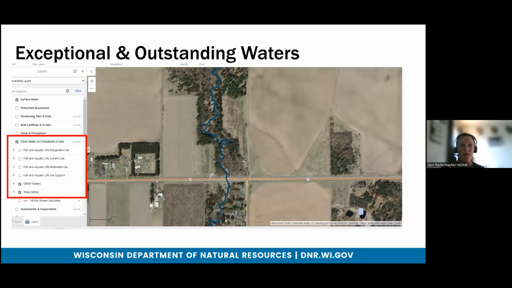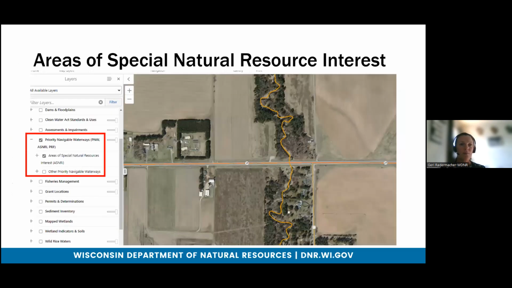And this next slide, just showing the ease of identifying these different resources. On the left-hand side, once again, on that layer feature, we can click on the ERW and ORW waters layer, and you can see that that waterway turned a darker blue color, so we know it's an ERW or ORW waterway, which you will utilize in the design phase of the standard. Once again, areas of special natural resource interest is a layer that you'll have to identify in that initial desktop review. Left-hand side again, under priority navigable waterways, you can click on the areas of special natural resource interest button.